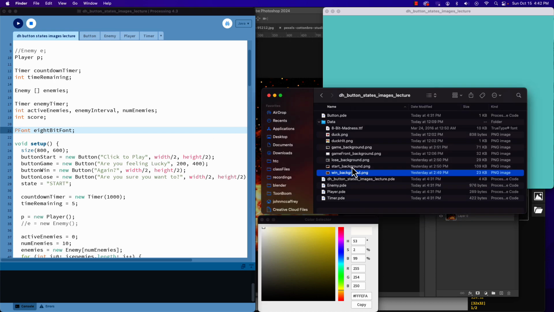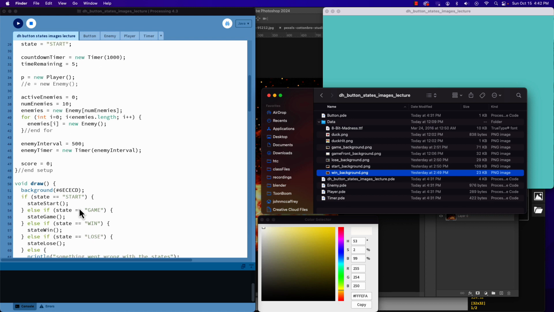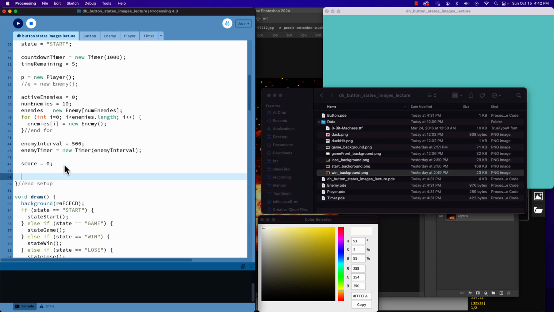Now we need to make sure that when we load that font, we go down into the end of my setup here. I'll just put a line here, loading assets.